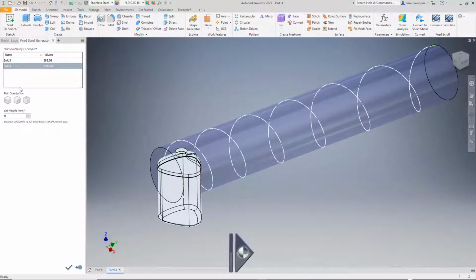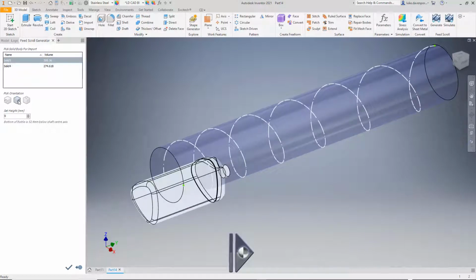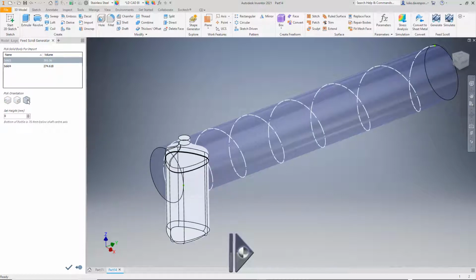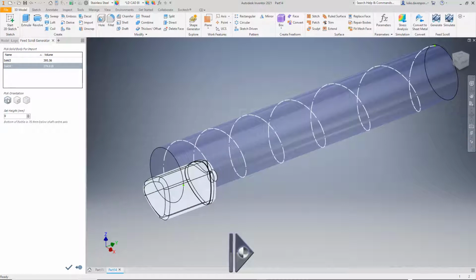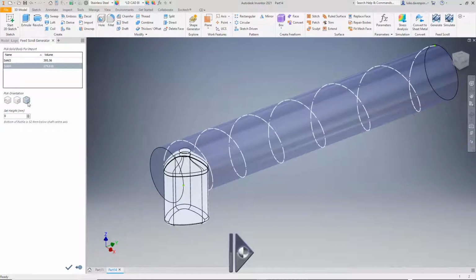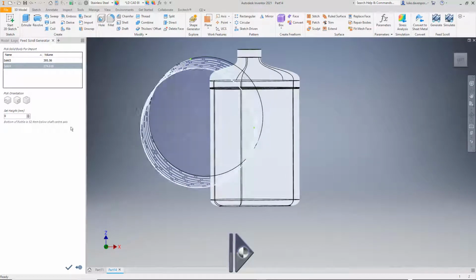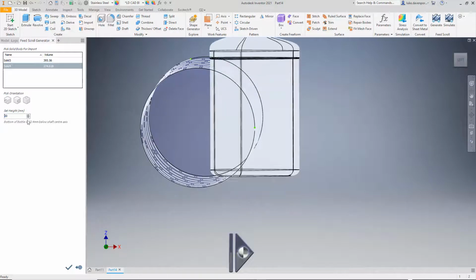If I decide to change my mind at any point, I can always go back and select the other solid body in there and easily switch between the two. So it's a nice and flexible tool. Let's get that there. If we want to adjust the height and we don't want it centrally positioned height wise here, then we can adjust the height with this slider here.